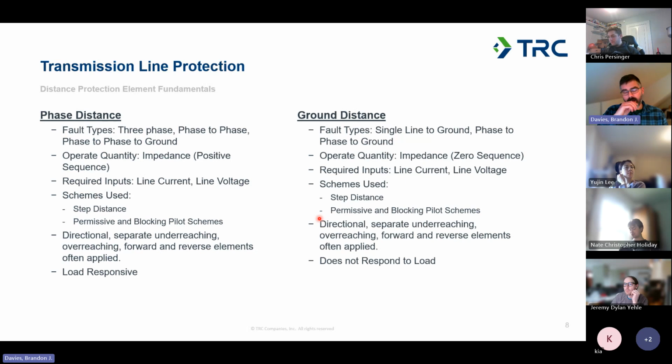So I had this on the slide last time, but generally using a mix of phase and ground distance. It's operating on impedance measurement. That's how you set it, though internally in the relay, it's really a comparison of voltage angles with some math that's applied inside the relays. It's just a more convenient way of quickly processing that data and that quantity in the relay.